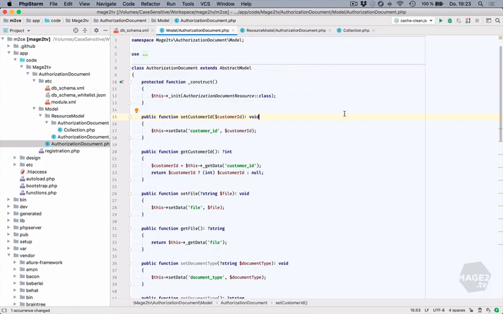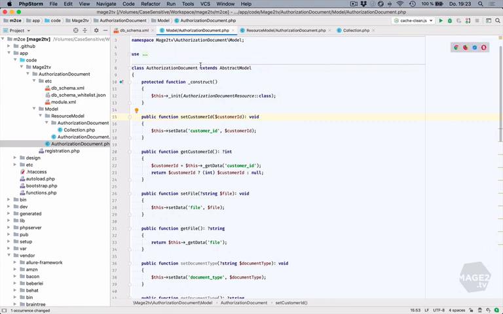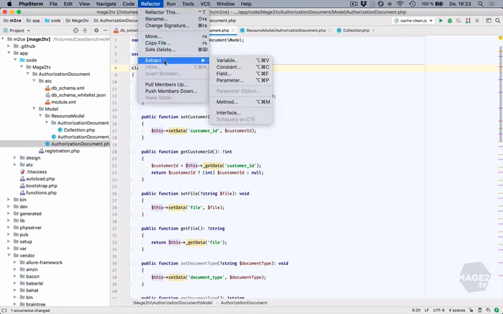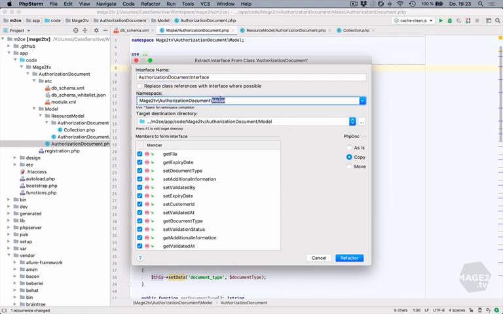The quickest way I know to extract an interface is to use the PhpStorm refactoring, refactor, extract interface. And to make it a little bit quicker, I'll comment out this extends abstract model briefly while doing so. So refactor, extract interface. I'll call it AuthorizationDocumentInterface. And we could put it anywhere, but it's customary to put these kinds of data interfaces into a namespace in our module, Api\Data. We'll talk more about this in the videos on service contracts.